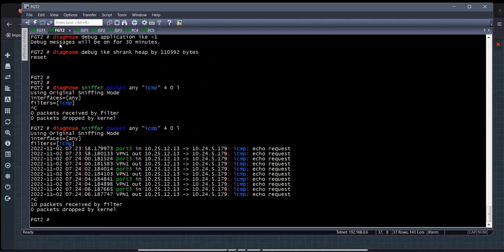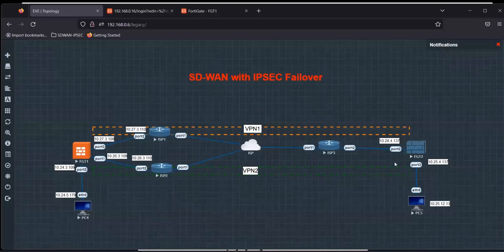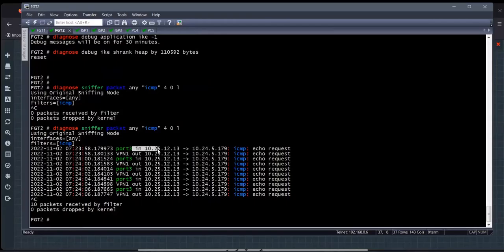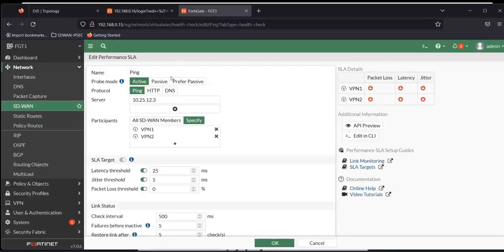Do you see this? There you go. Port 3 in, which is my LAN segment. Port 2 is the other side. So port 3 in for 24.179, and it's sending the traffic through VPN 1. So this makes sense. At least it is sending the traffic out. Okay, let's see on FortiGate 1.